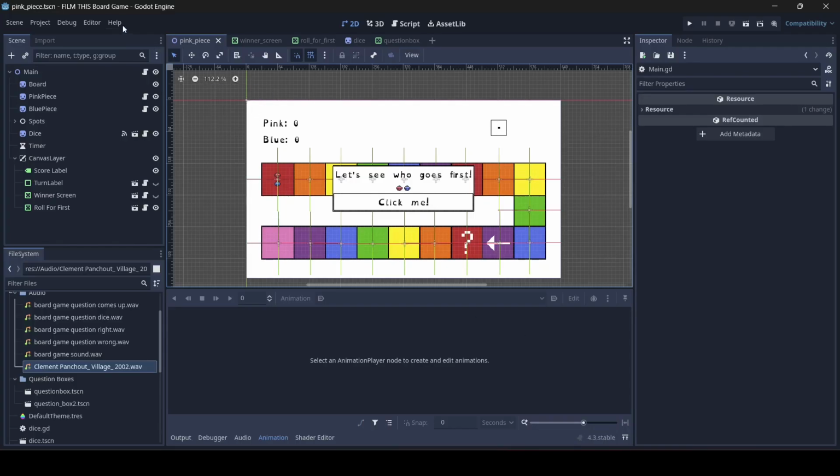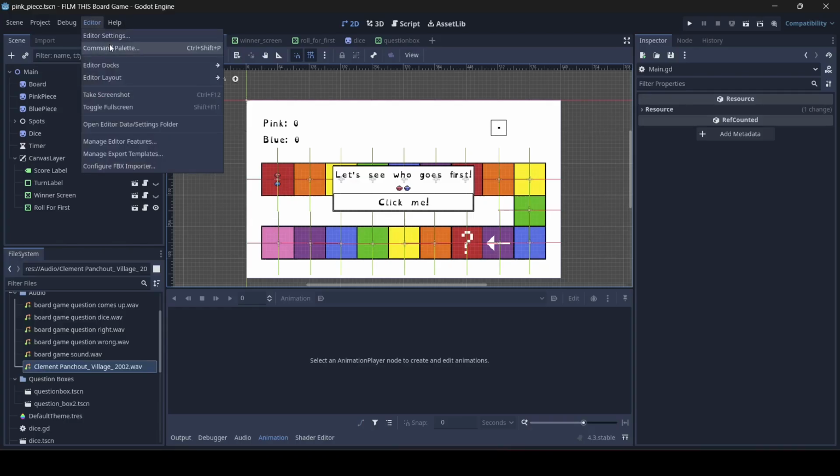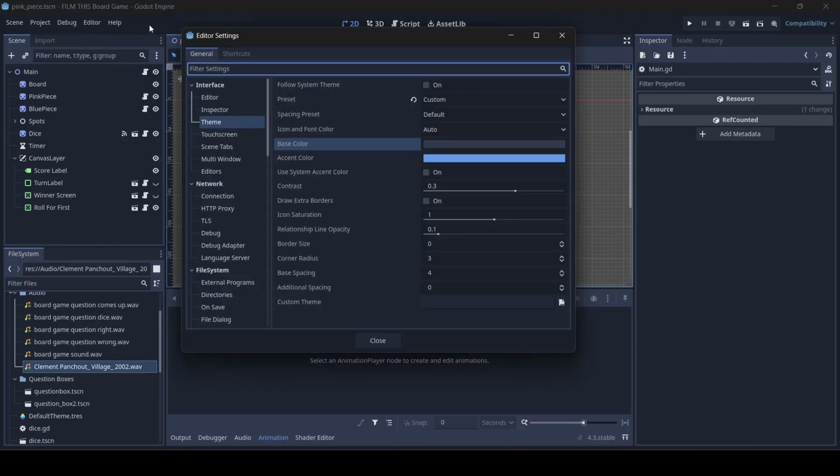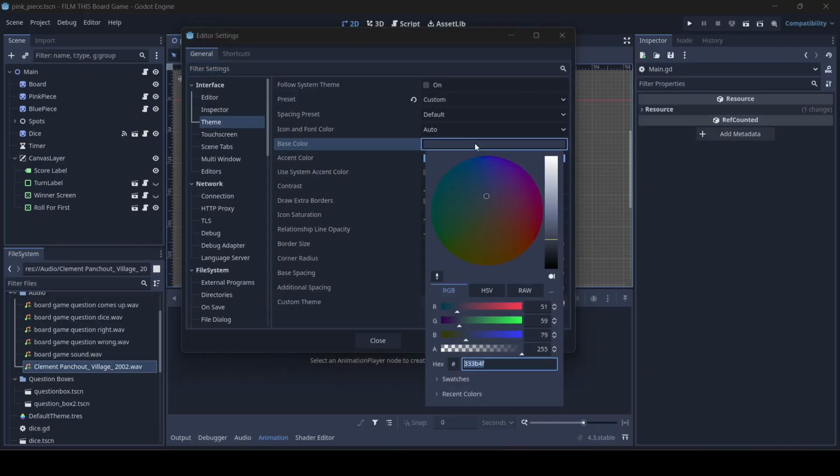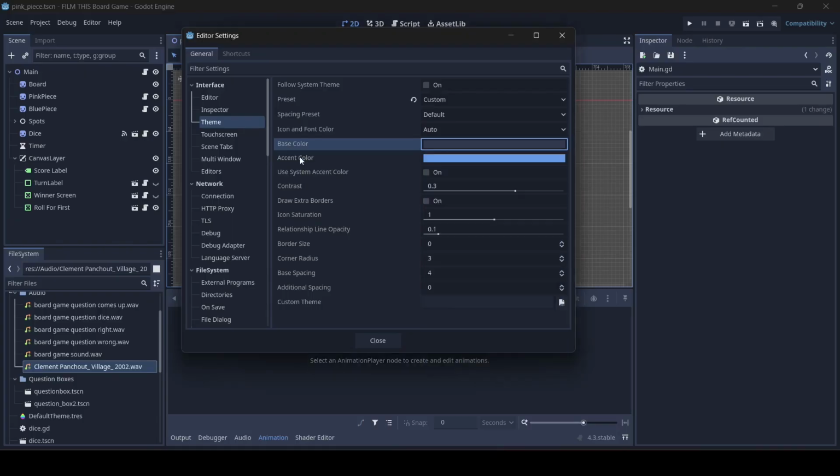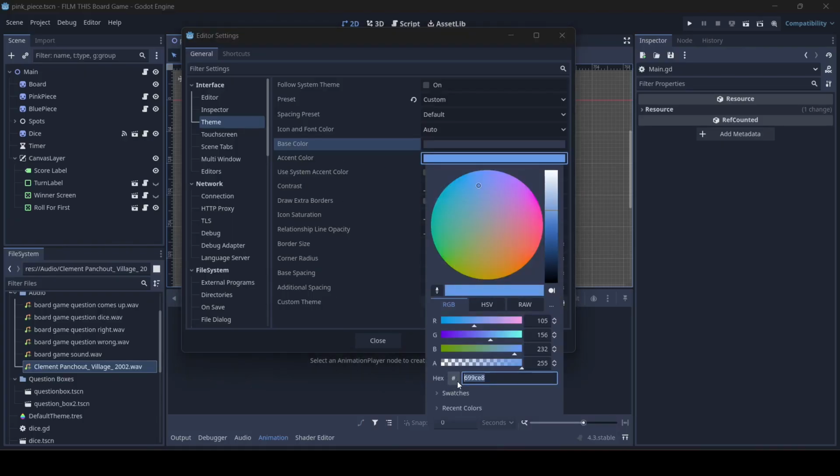I'm going to show you real quick, before we do anything fancy, how to change the color of the editor. I have clicked on Editor and I'm going to Editor Settings. It's already got Theme up for me, but just in case, you would go Interface, Theme, and these two colors define the colors that Godot shows you. If you want the default color, let's say you get something and you hate it, I want the blue back. The hex code for that is 333B4F, and the accent color is 699CE8.